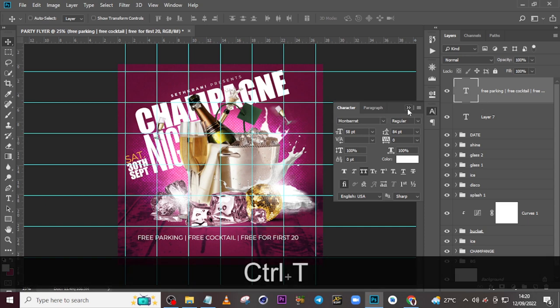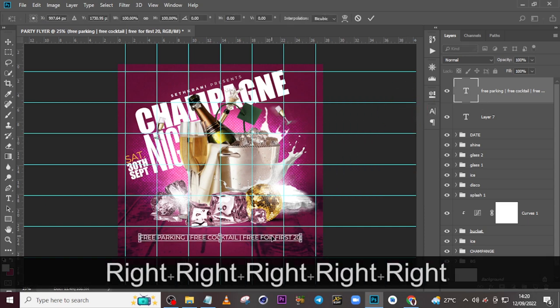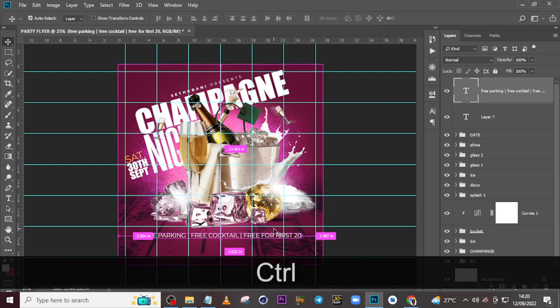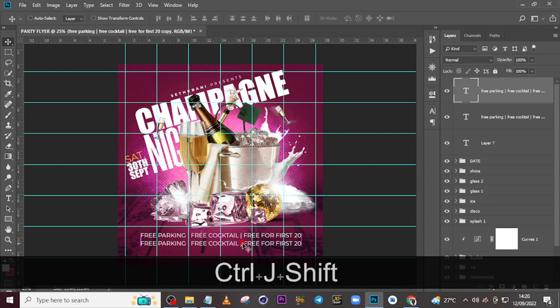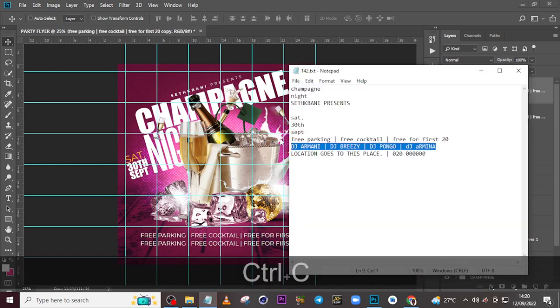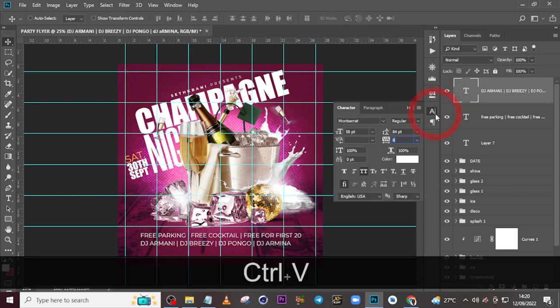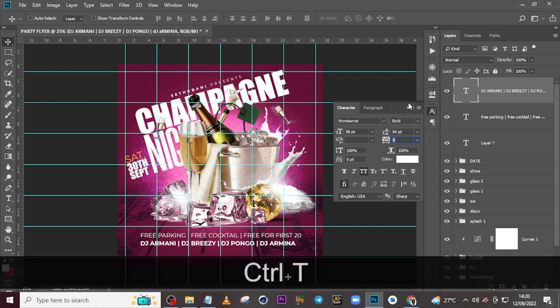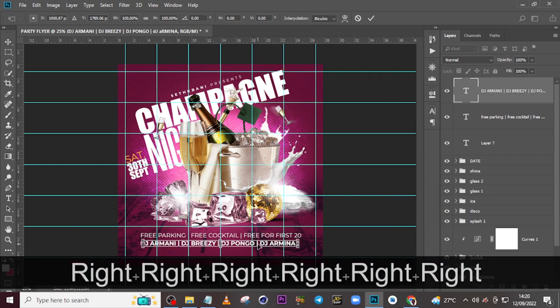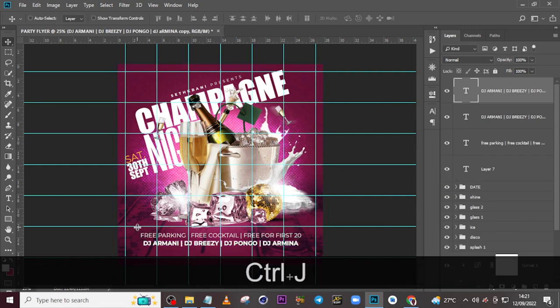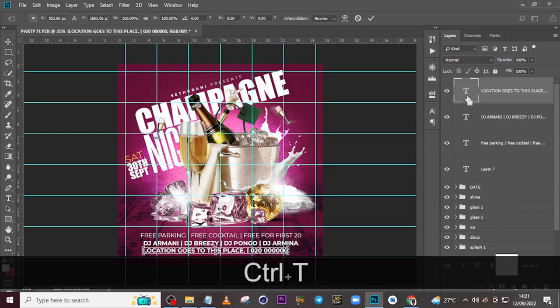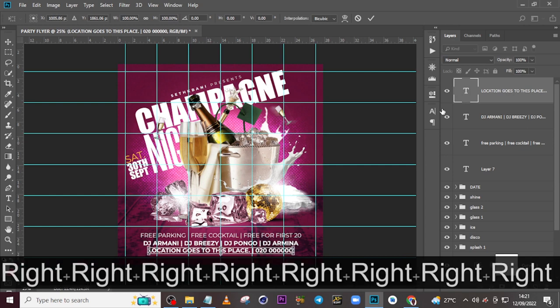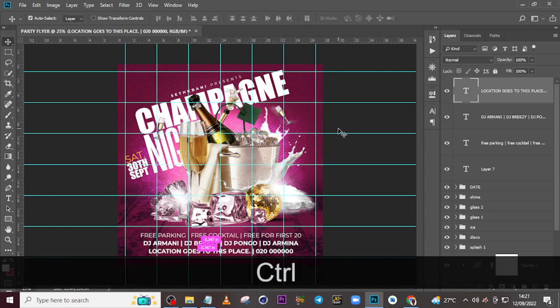Control T again. Let's close this one first. Control T, and then let's make sure it is middle aligned. I drag it up a little bit. Control J to duplicate it, and then let's drag it down a little bit more, and then let's pick this one, and then let's paste it in there. Now this one I want to make quite bold. Okay, and then Control T, let's close this one. Control T, and then let's align it, and then let's duplicate it again, and then let's bring it down, and then let's pick this. Control C to copy it, and then let's paste it there. Now let's also make sure it is middle aligned. I know there's an easy way of doing it, right? I'm just doing it the hard way.